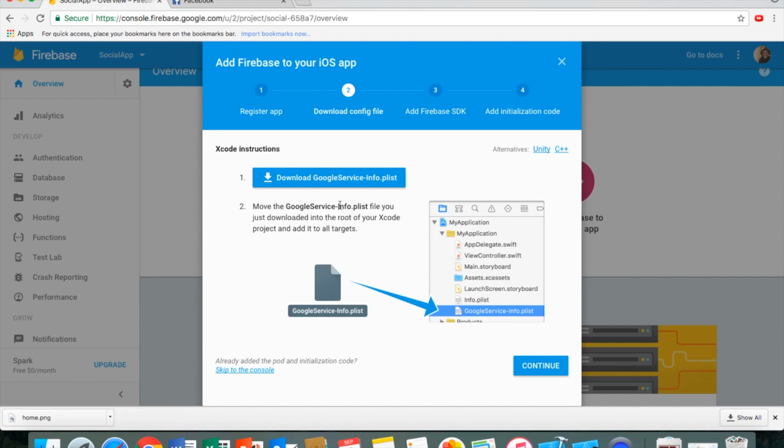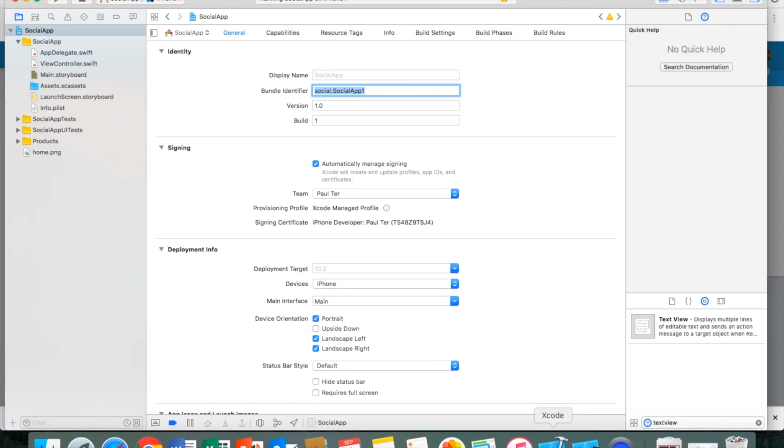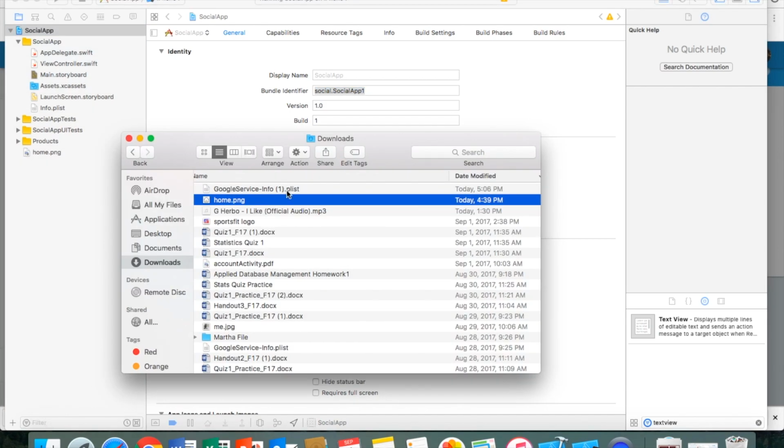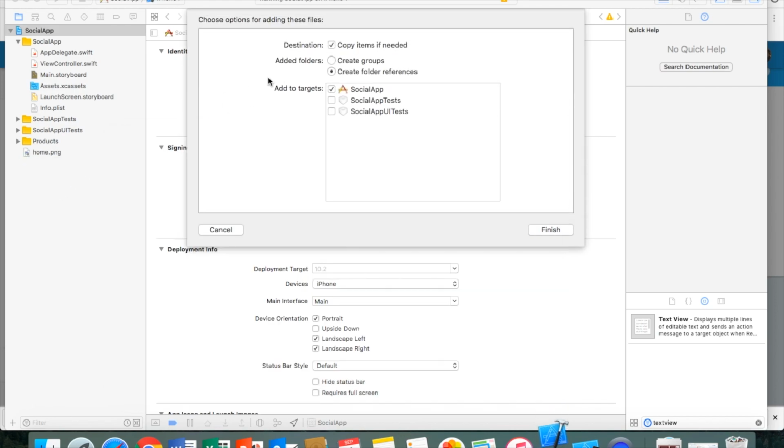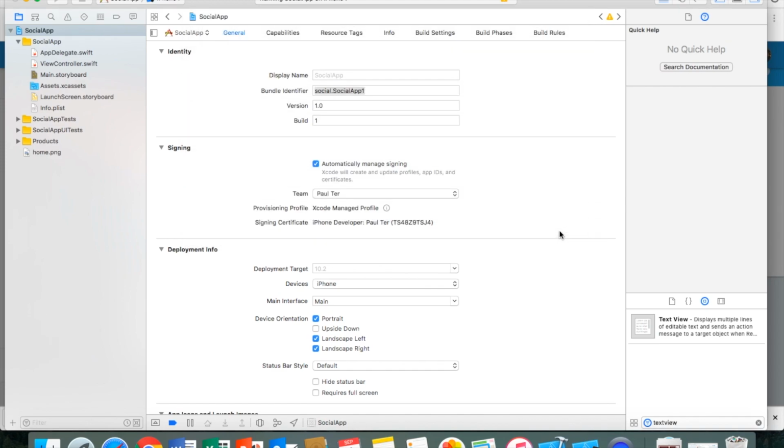All right, after that, it's going to want you to download this Google plist file. So you're going to download that and then find it in your downloads, and then you're going to add that. You're just going to drag that here to your Xcode project, press finish, and then you should have that there.